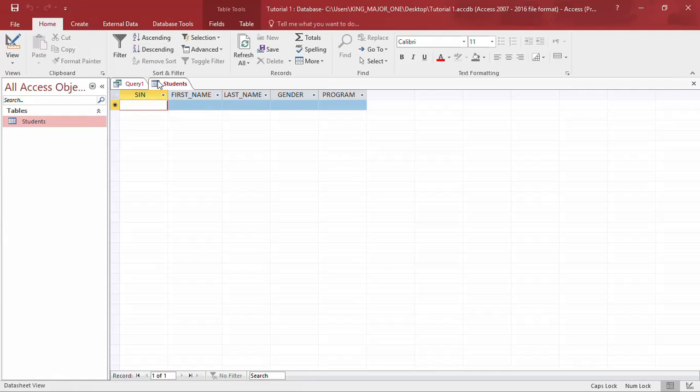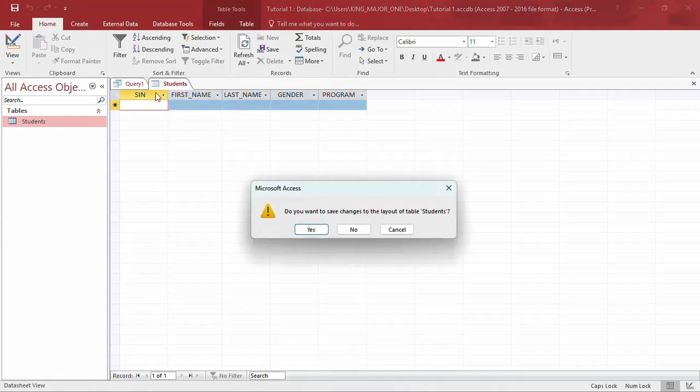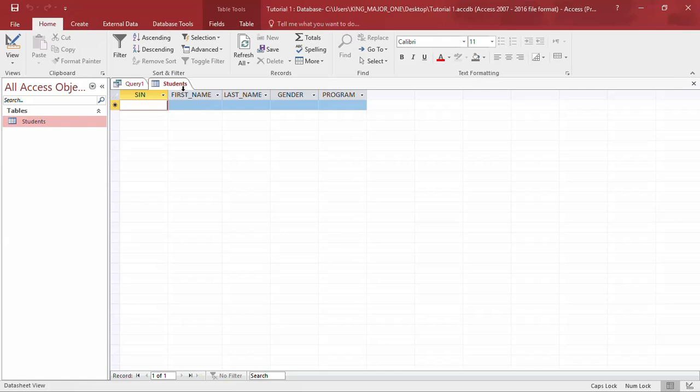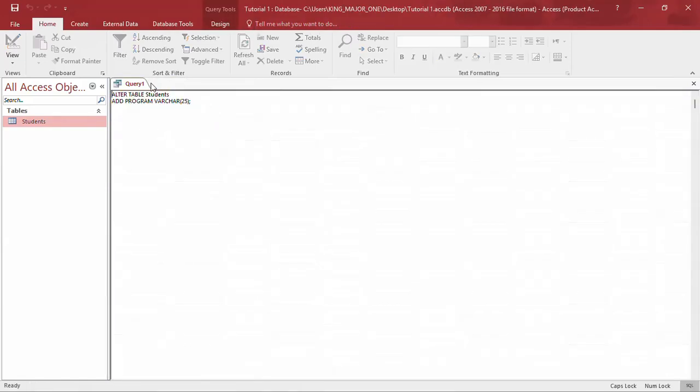Yes. Okay. So now let me go back to, let me close the table. Yes, I want to save the changes. So this is our table, close. Then here, since we now know that we can use alter to add fields.